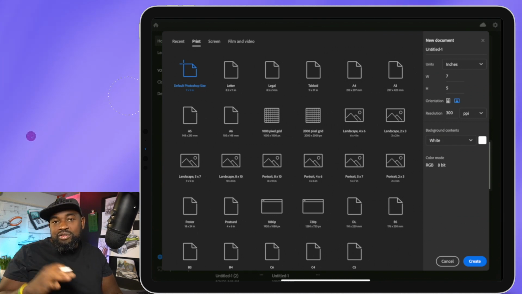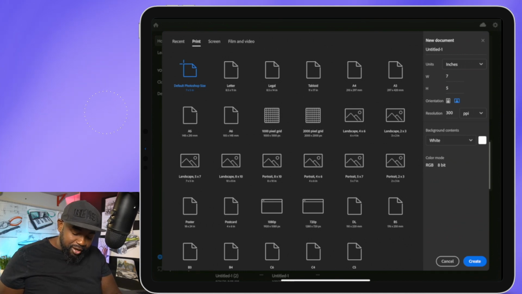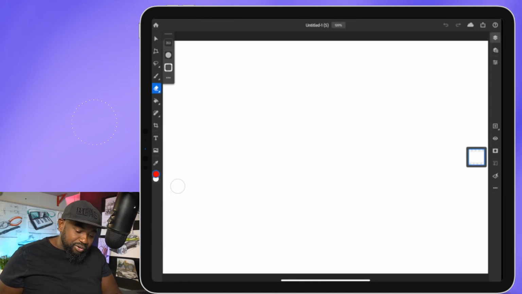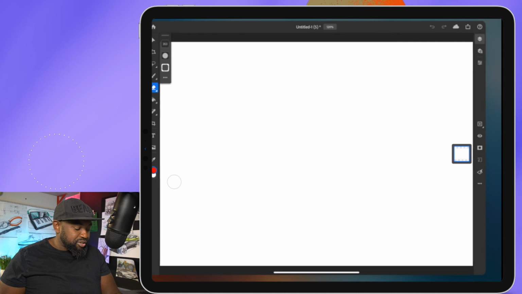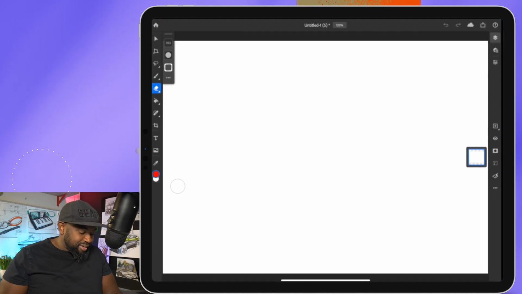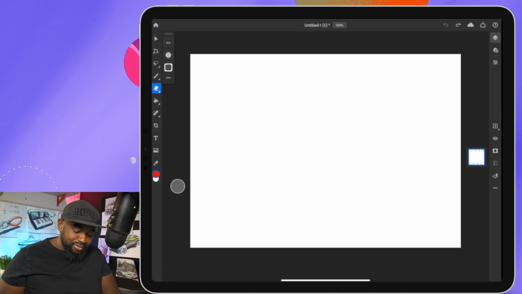So I'm just going to work with this 5x7 to start in Photoshop. All right, so just tap create here. And like I said, just like Fresco, I'm going to swipe over here. We'll see Fresco. So pay attention to all these icons on the screen as best you can anyways. Oops, I erased a little bit there.